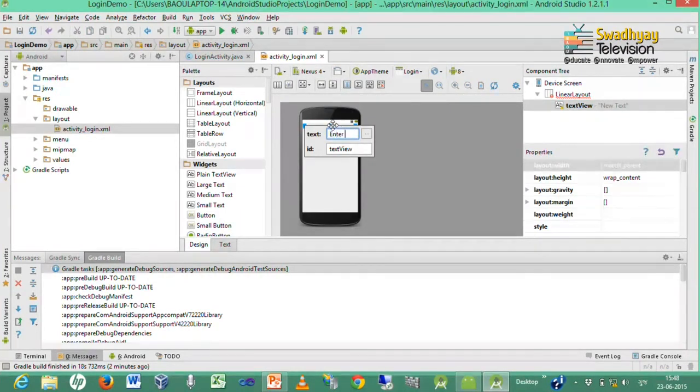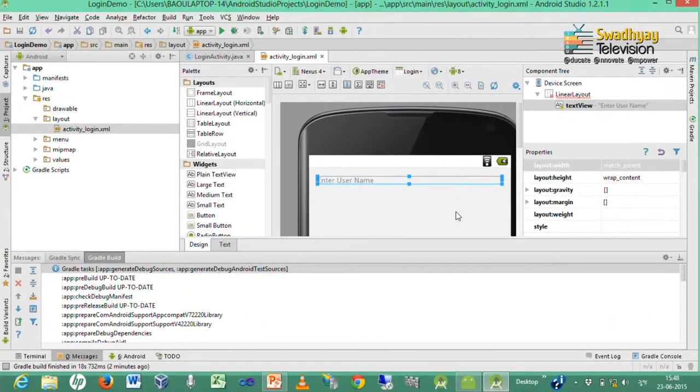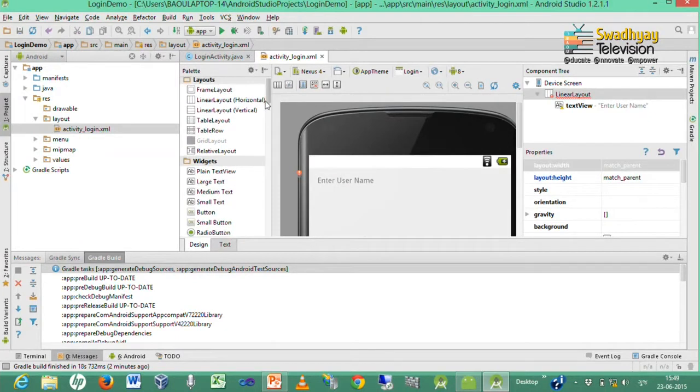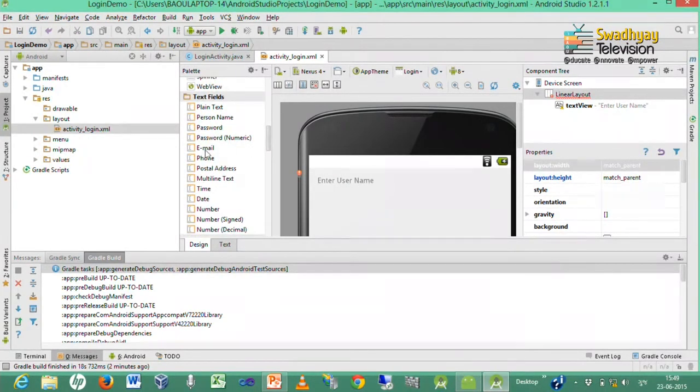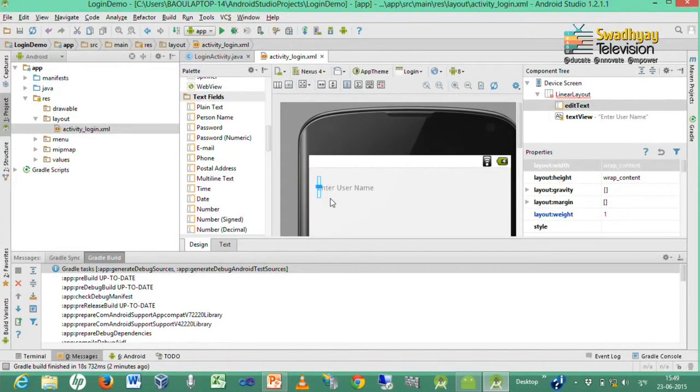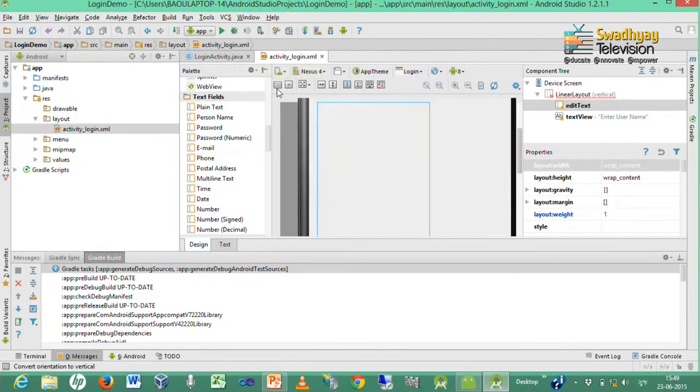Our text will be "Enter username", and you can use the default ID, because we are not using these controls in programming. I will zoom this interface for you. So, one text view is entered with the text "Enter username". Then we must enter one text field. This text field will take email, so I choose email and drag it after the text view.